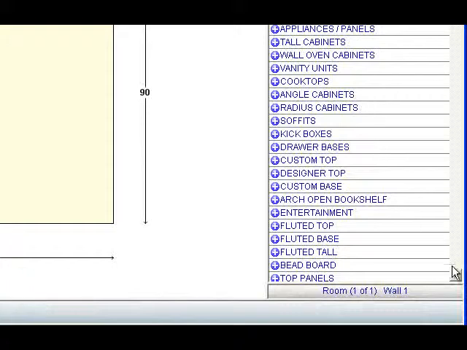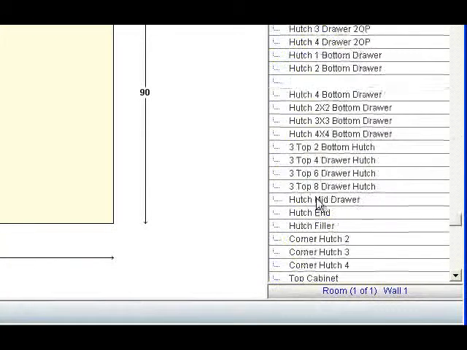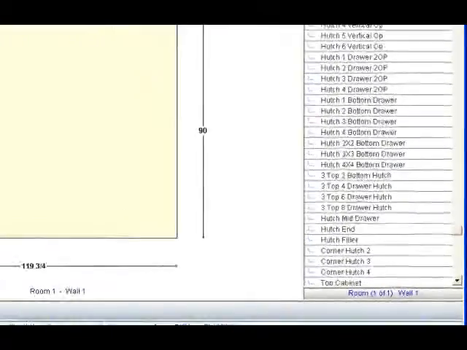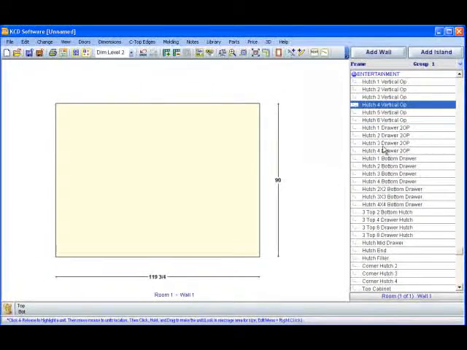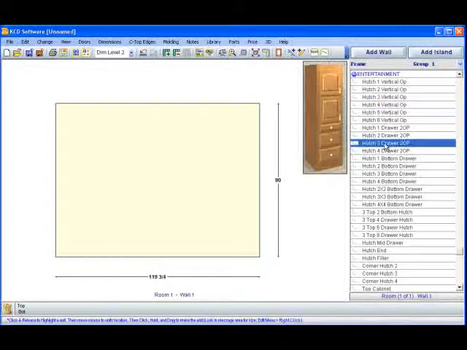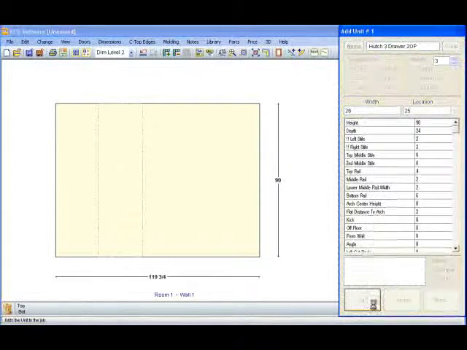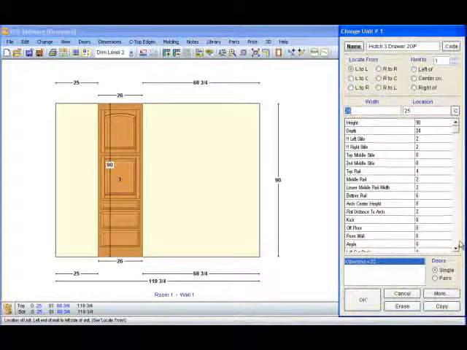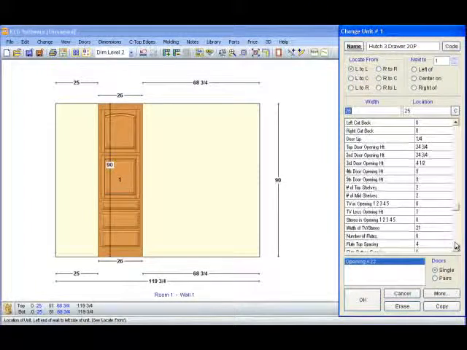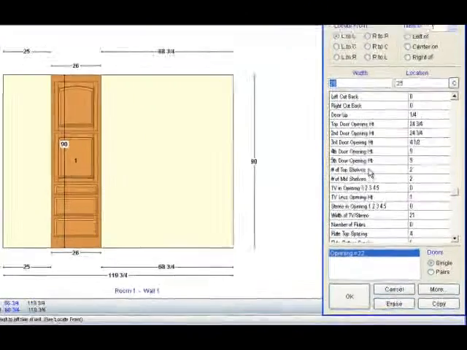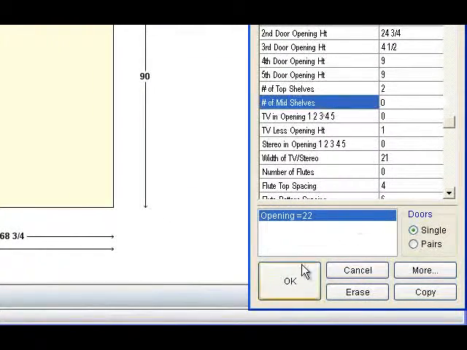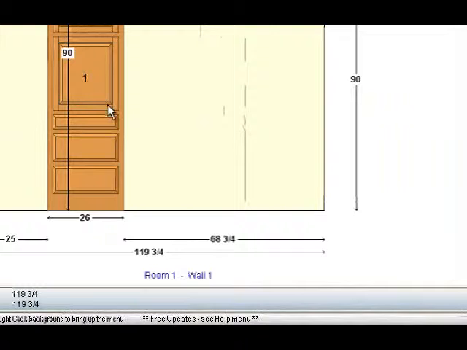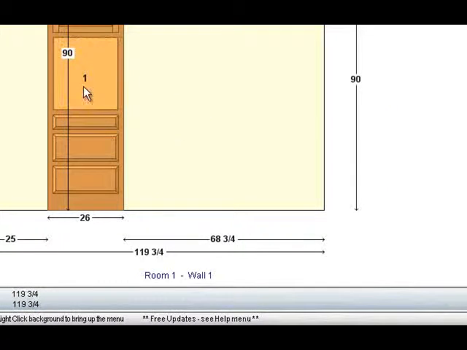Let's create a scenario where, under entertainment, we're going to put something with drawers or something of that nature. Let's say we've got this unit here, and for argument's sake it doesn't have an actual door on this opening. What we might want to do is go in here, and maybe it's wide open. Let's say it has no shelves in it. So let's go to the number of mid shelves and set it to 0. We'll click OK. If we hold the control key and click on that door, we can take the door off of that opening.